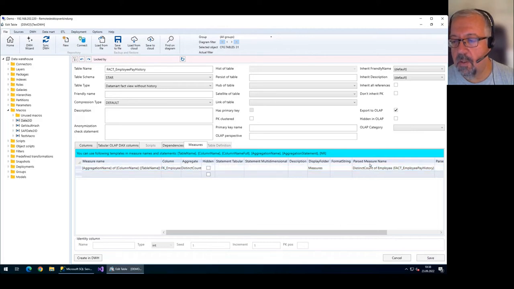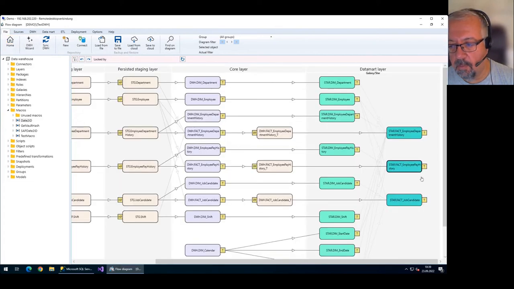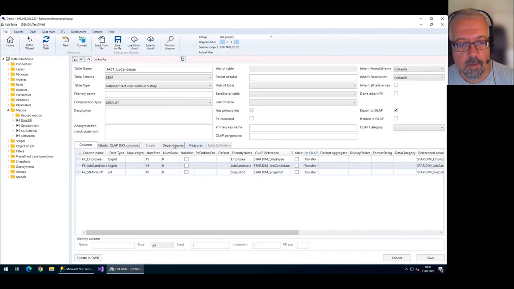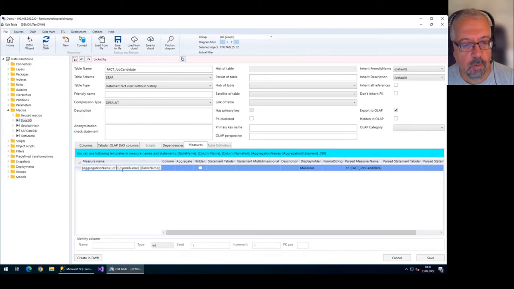And you can see in the column parts at measure name, this is the name of the measure generated by Analytics Creator. Of course, you can use your own names, but this name templates can help you with the naming of your measures. And I will add one more measure to the fact transformation job candidate. Again, for example, distinct count of employer.